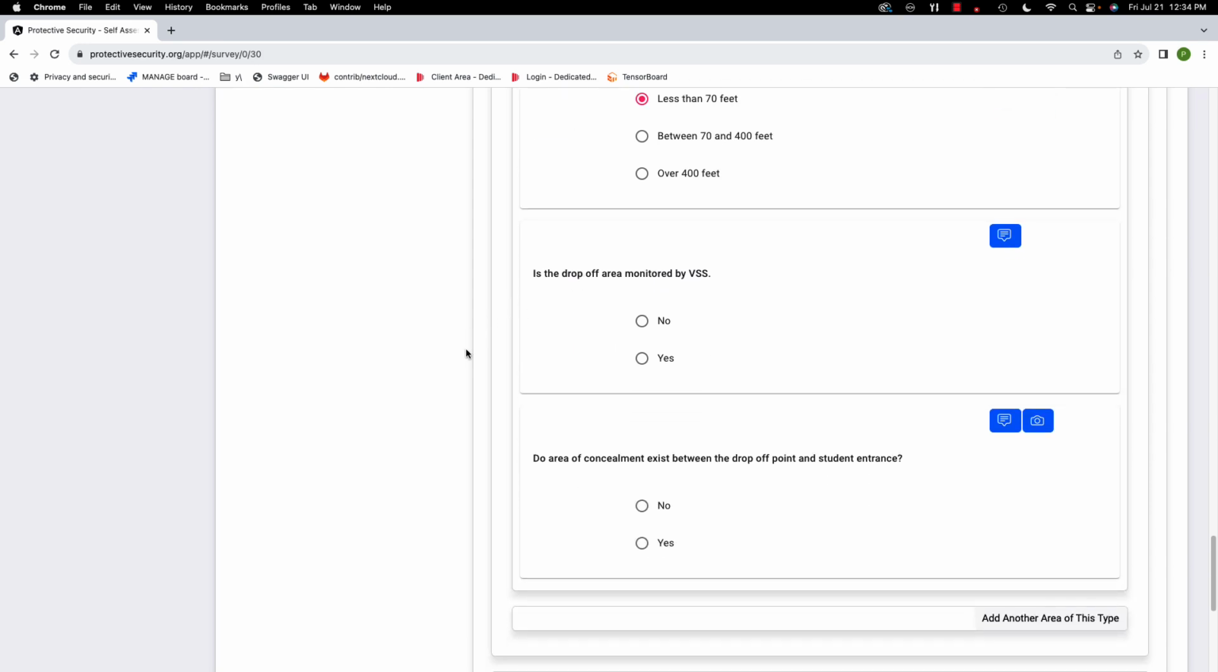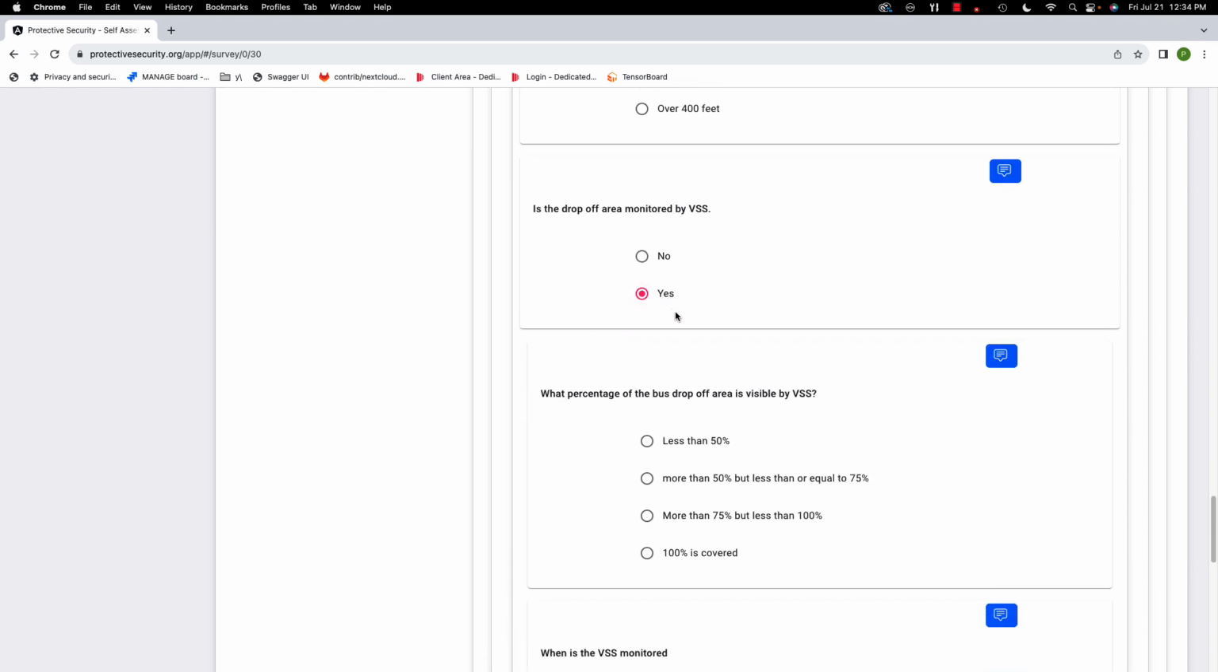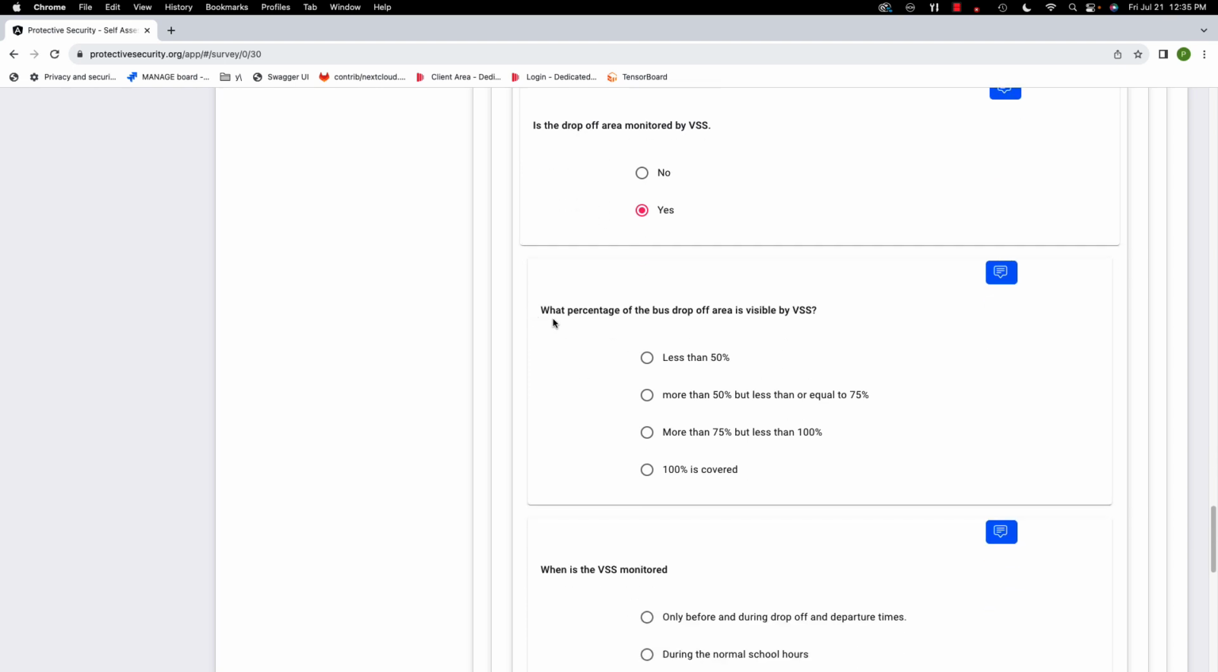Is the drop-off area monitored by a video surveillance system? We're going to say yes. The minute we say that, it's going to ask us a couple of additional questions about our video surveillance system at the bus drop-off area. What percentage of the bus drop-off area is visible by VSS? Obviously, the best case scenario is that you can see the entire bus drop-off area from the VSS. We're going to say yes.